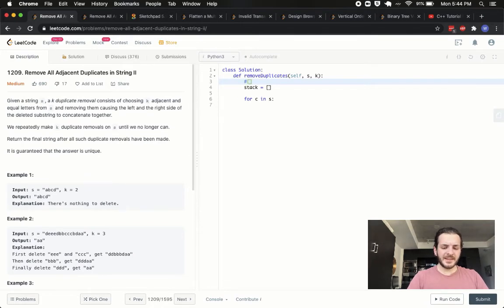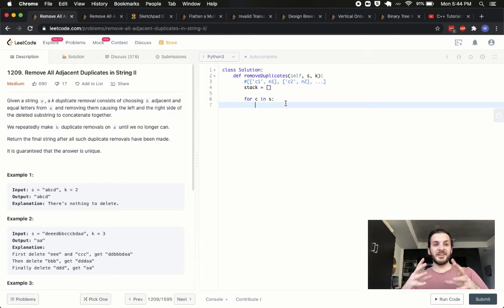We're going to want our stack to take some form where we've got a character, I'll call it C1, and it appears N1 number of times. Then we've got another character called C2, which appears N2 number of times, and so on and so forth. So once we get here, I want to ask myself, is this equal to the final or the last element that we had in the stack?